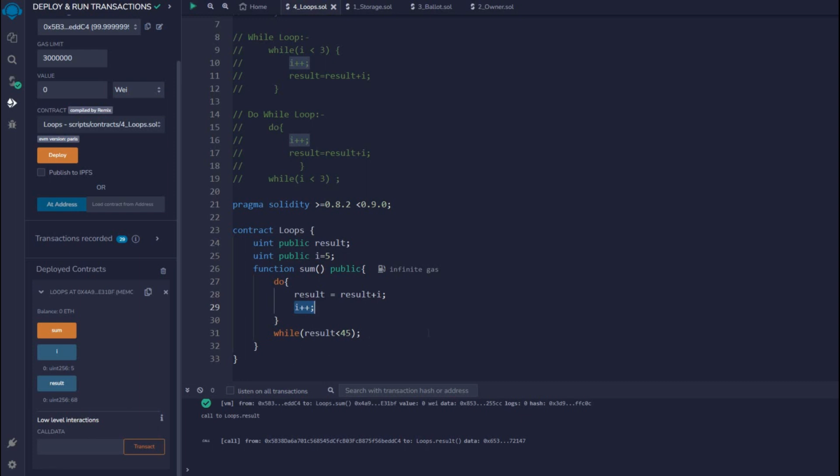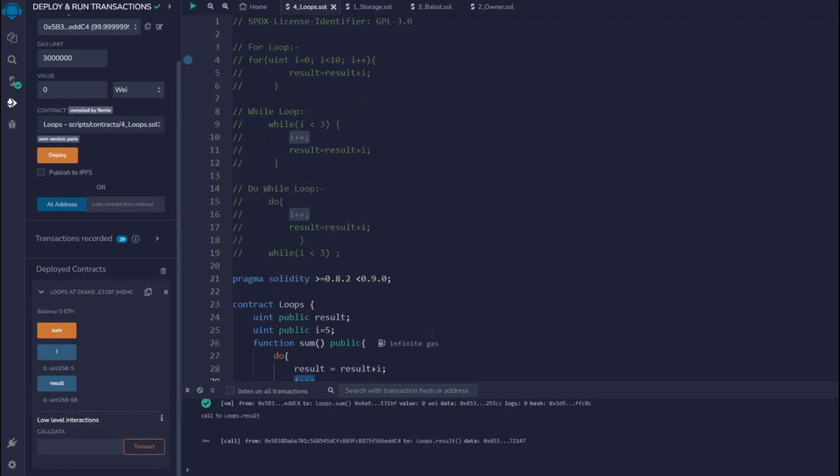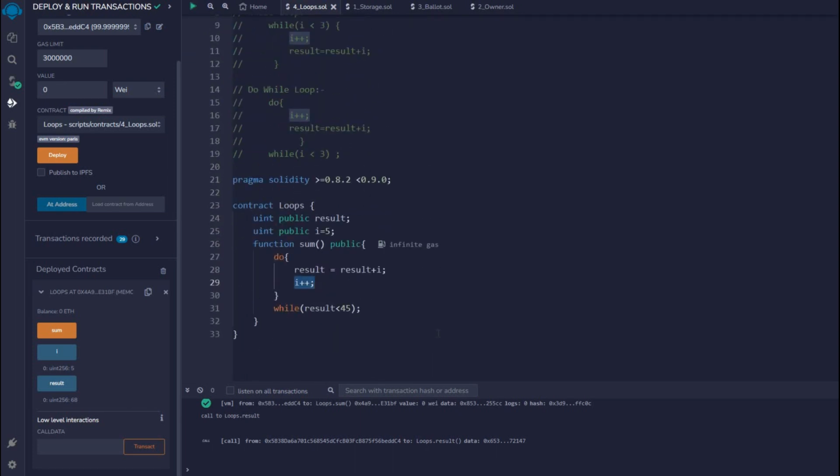So this is how we use loops in Solidity. That's all on loops in Solidity.